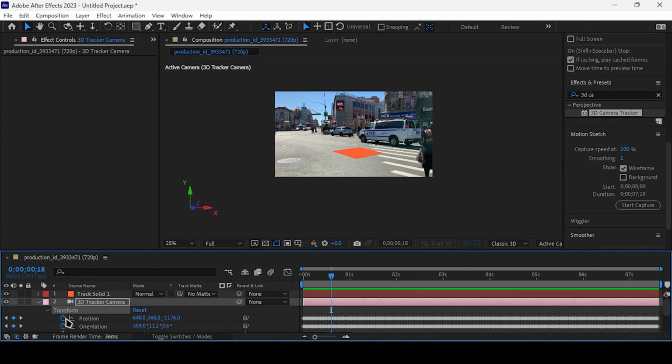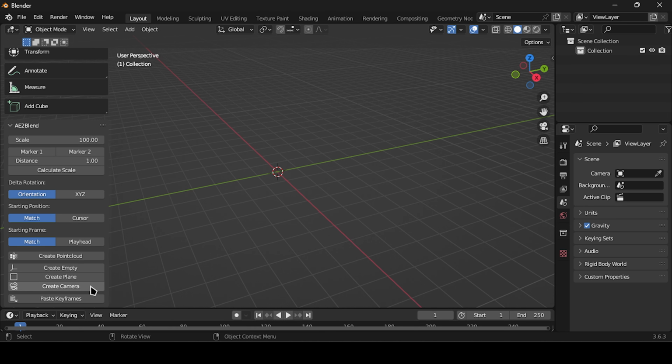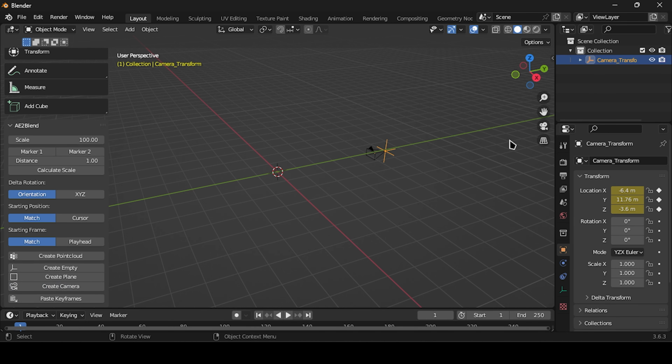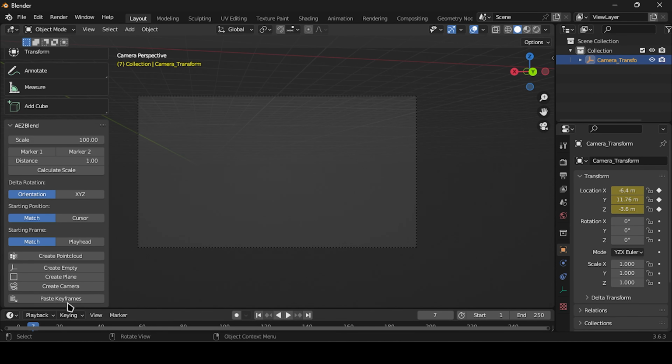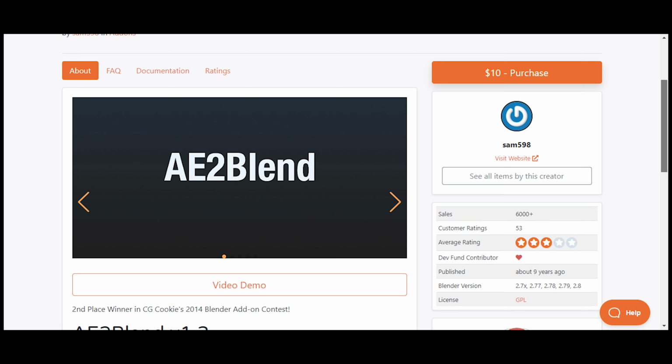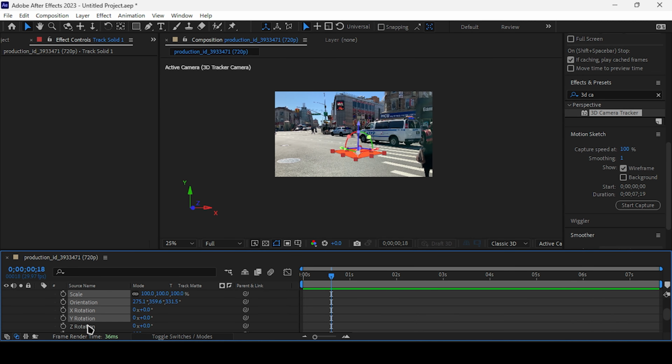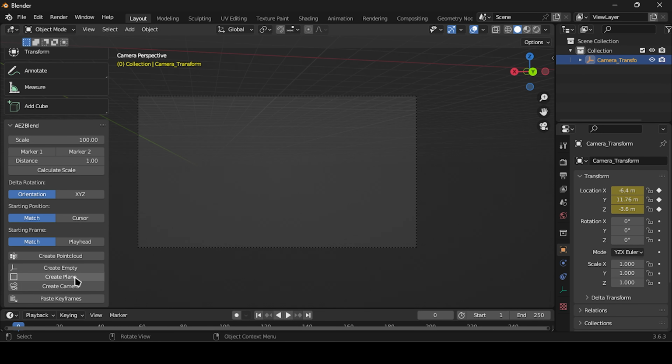copy the camera data from here and switch to Blender. Then, proceed to click on Create Camera. Now that our camera is set up, I'm utilizing the AE2 Blend add-in, which proves to be an excellent tool for transferring camera data seamlessly from After Effects to Blender. Now, let's copy the plane data and click on Create Plane in Blender.